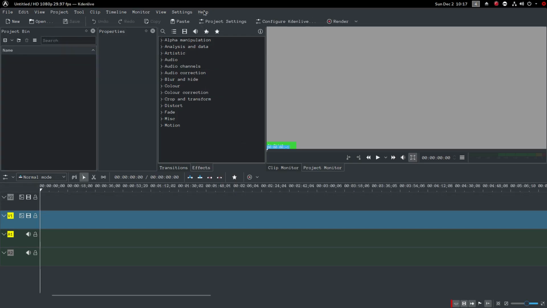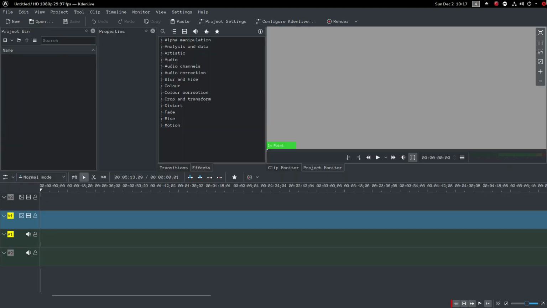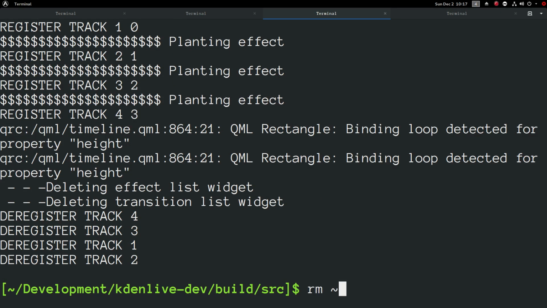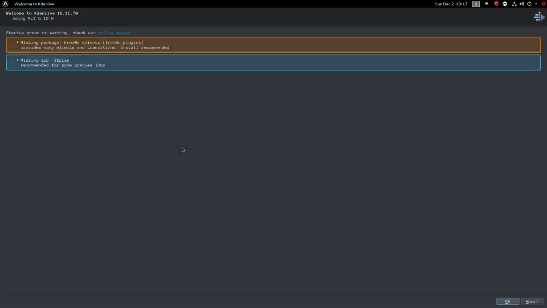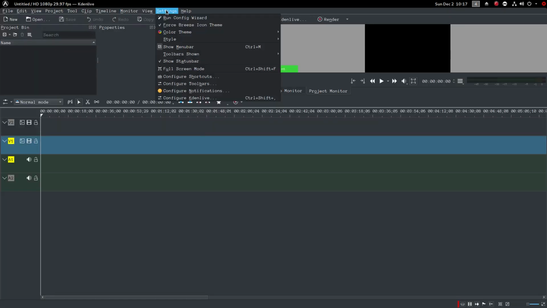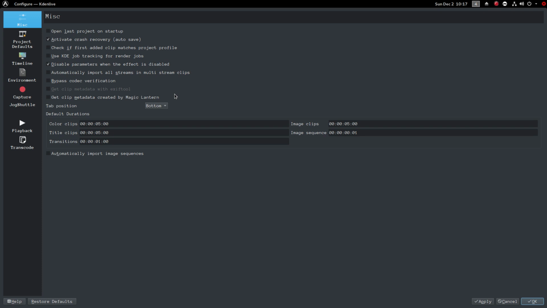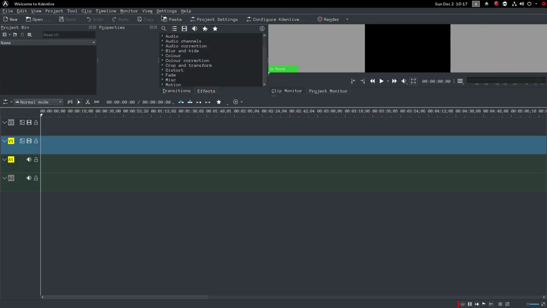But this is the one built against 610. Right, and again, we're going to try kdenlive RC. Yeah, okay, no GPU effects. But the previous one was working.